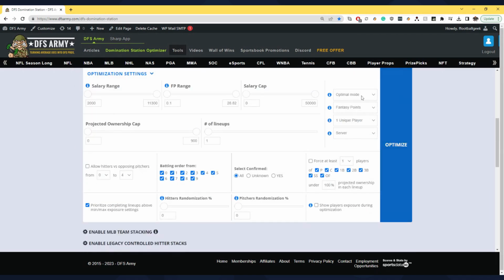Now, taking a look at the optimization settings, we see the same basic settings we see for most sports. Not all of these are relevant for MLB. Salary range, pretty much irrelevant. Fantasy points range allows you to filter out any players with super low projections. You can use that if you like, but it's not really necessary. Salary cap, this is, again, not something I really care too much about in MLB, but it allows you to set a min-max on your salary cap. Total projected ownership caps, again, not really an MLB function that I personally use, but it allows you to set a total percent ownership projection cap for every lineup that you generate. Again, not something I'm going to use.